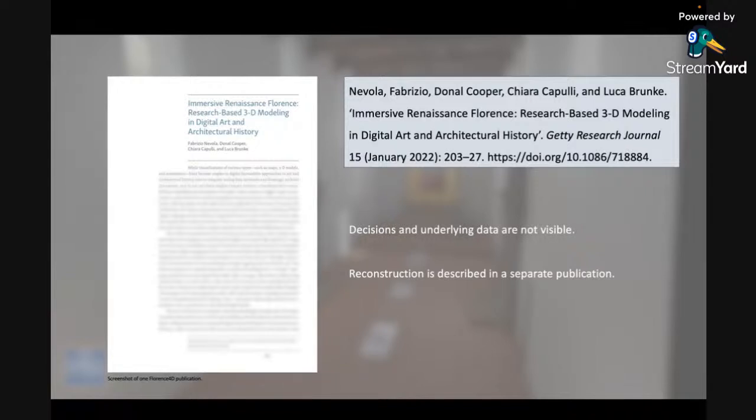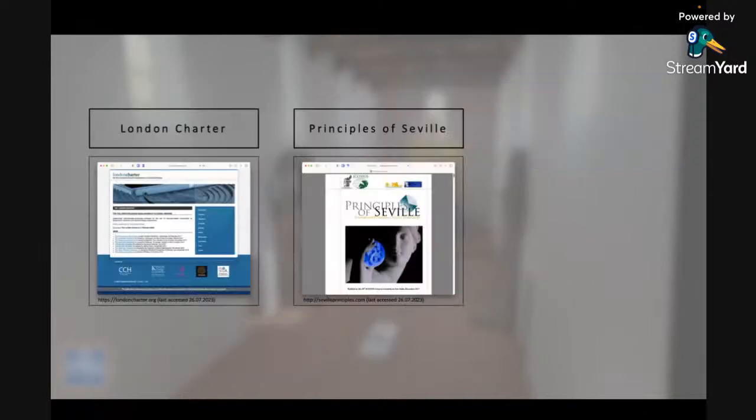And there are guidelines and best practices. You might have heard of them already, the London Charter and Principles of Seville, and they mainly describe how you can describe 3D models, or how you can describe the paradata or the metadata and how to describe the argumentation so that they become scientifically transparent. However, despite those documents, and many research projects actually citing them, you have a lot of different implementations.